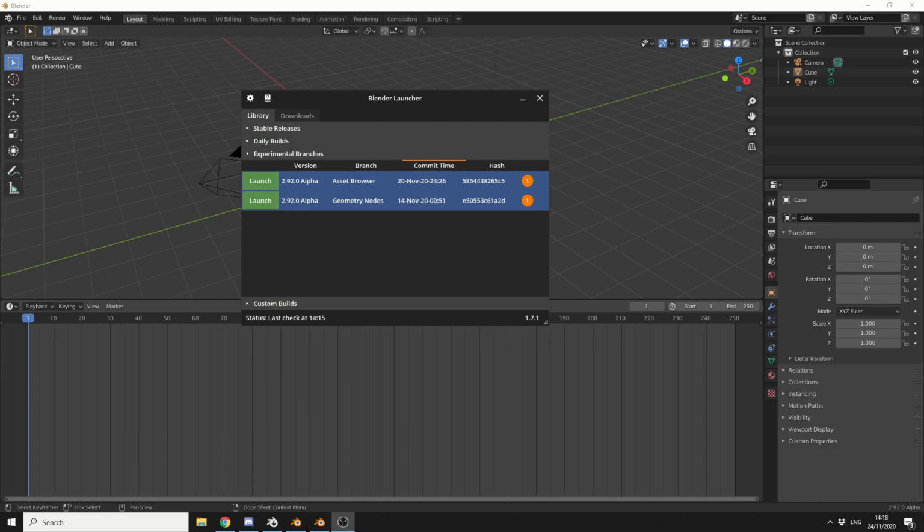Now, if you don't know what Blender Launcher is, I've made a video about it. I'll put the card up in the top right. Essentially it lets you manage and download your Blender files.